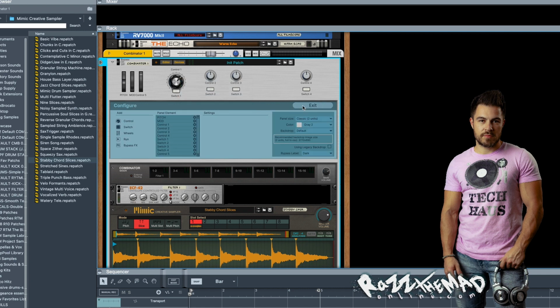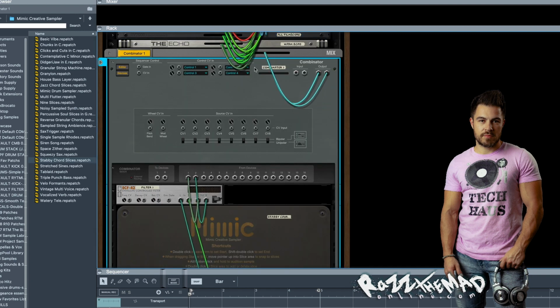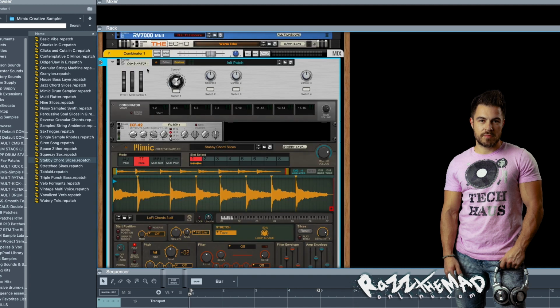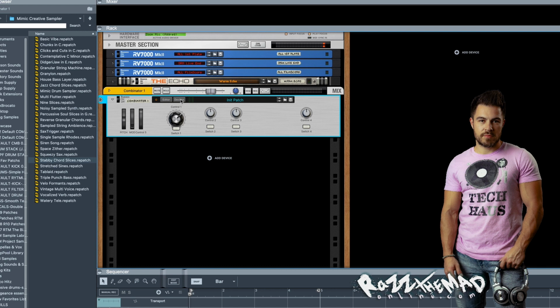But anyway, this has been just the first look at the Combinator. If you have questions, hit me up in the comments. I think this is a pretty decent heads up start, you know. You get your CVs and stuff. But yeah, check it out, guys. It's pretty cool. It's pretty damn cool. I like it so far. I'm loving it.